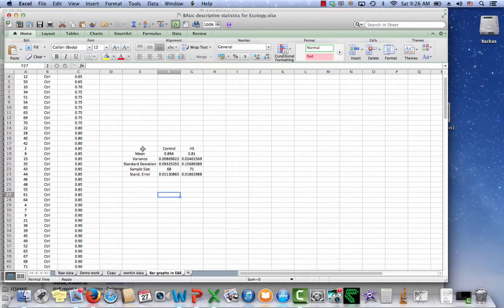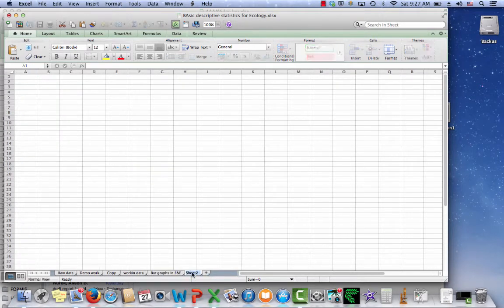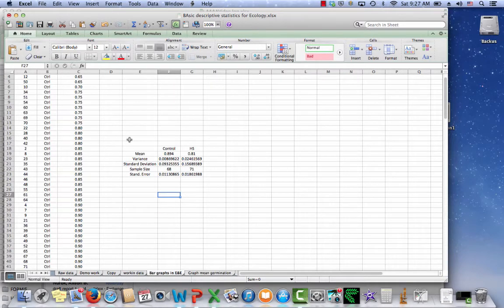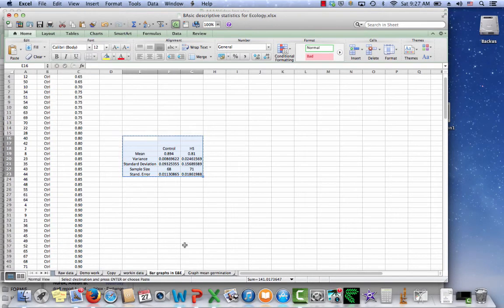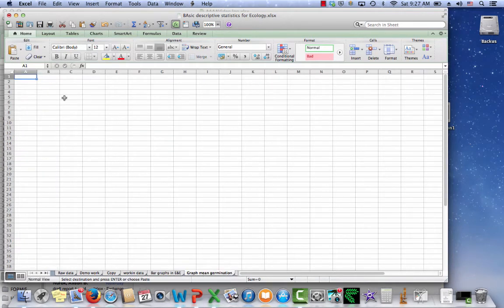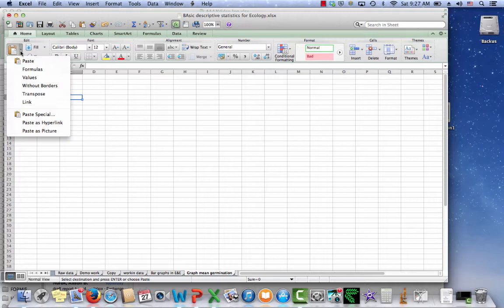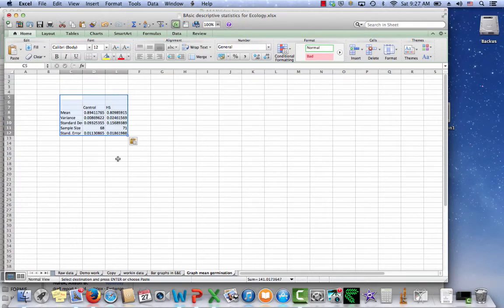I'm again going to create a new worksheet so that I can work on a copy of the data for my graph. So I'm going to open this up, and I'm just going to call it graph mean germination, which is what I'm looking at. I'm going to go to my data, copy it. Go to my new worksheet. Just plunk down the cursor, and again do a paste values so that I have the numbers.